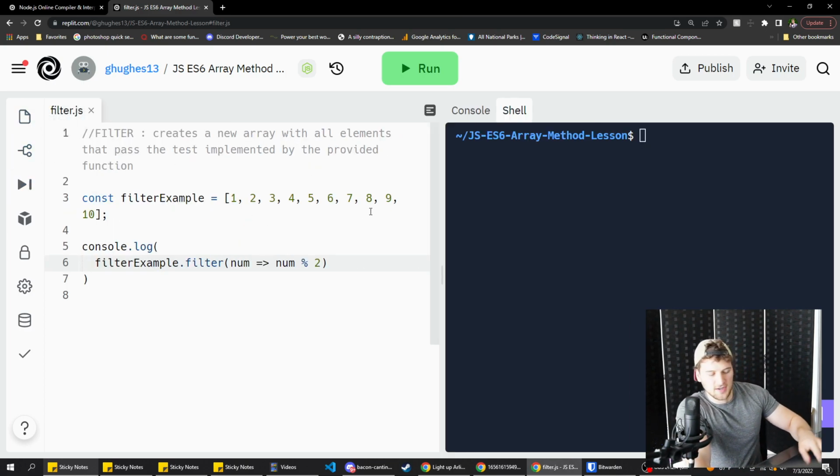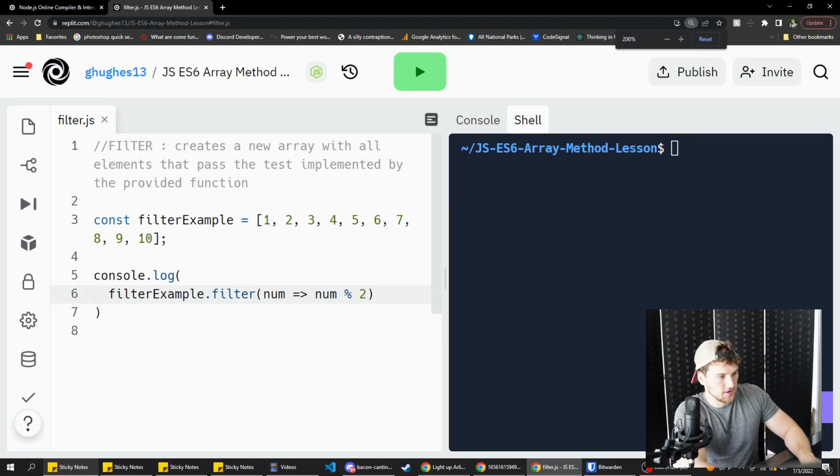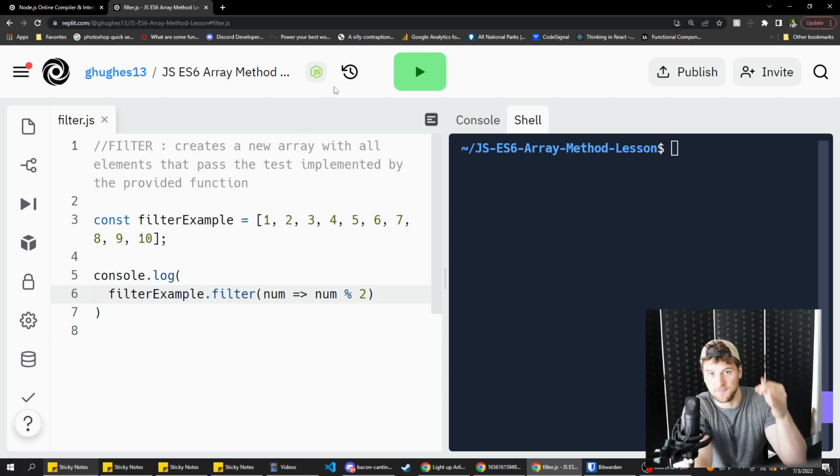We're going to minimize that so we have some more screen real estate. Am I zoomed in enough here? I think so. Hopefully you guys can see what's going on. So first one up, filter.